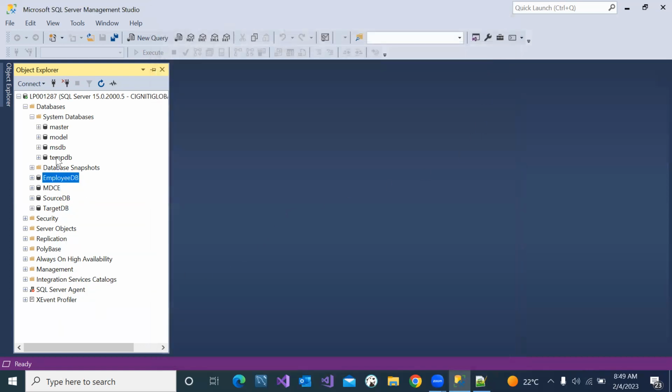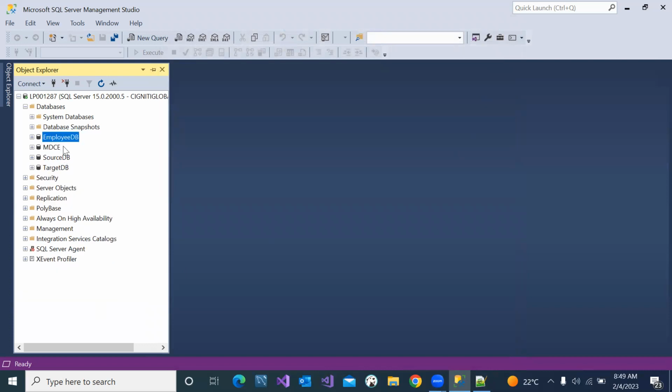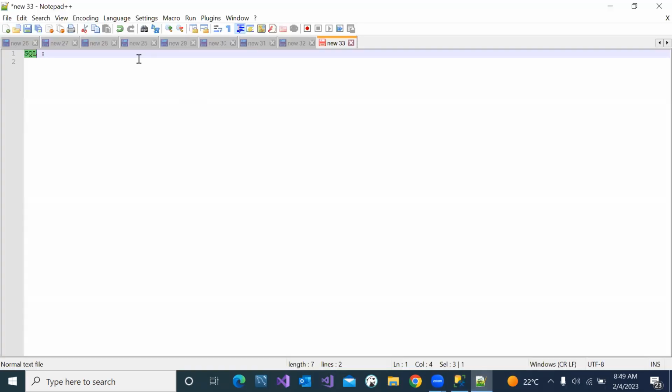Okay, let's create. So far we have only 4 user databases: employee DB, MAD, source DB, target DB. These are user-defined databases created by the user. Now let's create our own database. As I said, to perform any operation in a database, you would use a separate command. You need to know those commands. So how do I create a database? For creating a new database, you would use a new command.